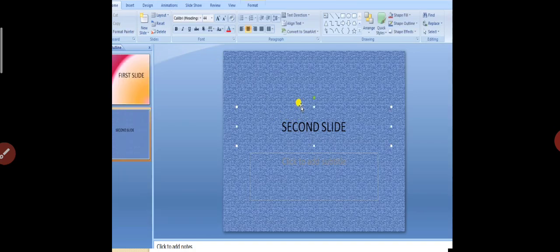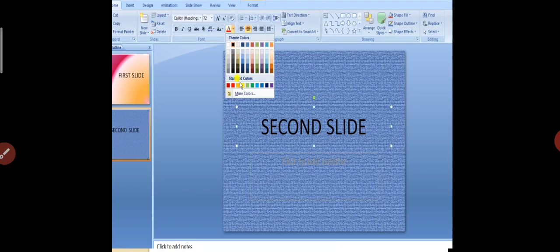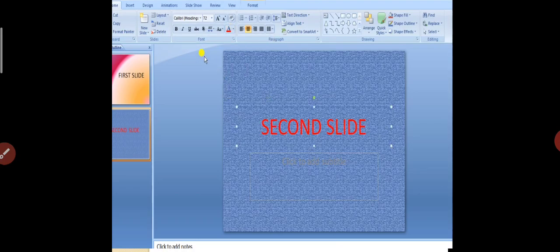So let me increase the font size. You can do any formatting like bold, italic, color change, font size, any font formatting. All these are up to you. I increased the size, changed the color and made it bold, so that the text is very clear on the slide.